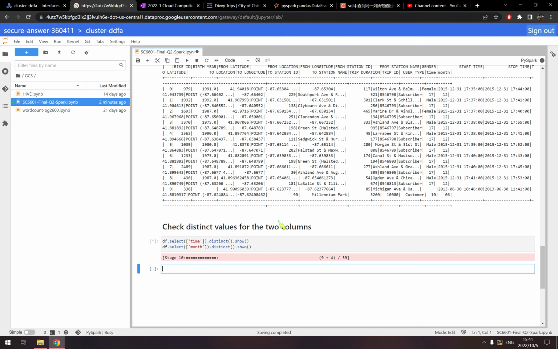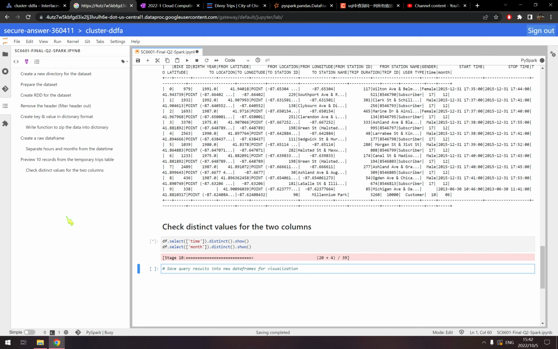And while it's running, I think I'm gonna write the code to save the query results into two data frames to solve those questions. So here we do save query results into new data frames for visualization. Let's check the table contents here.